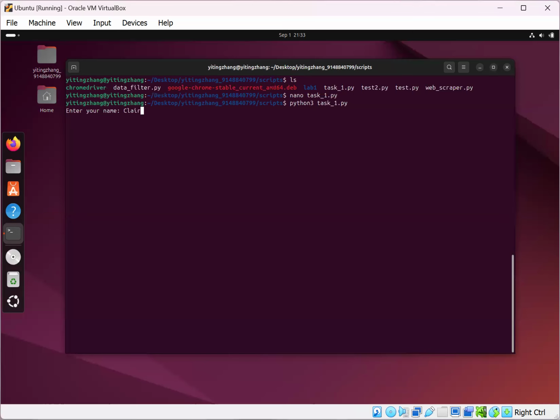So now I'll just enter my name and then it will give me the output of hello Claire if I enter Claire as my name. So that's everything for 2.2.